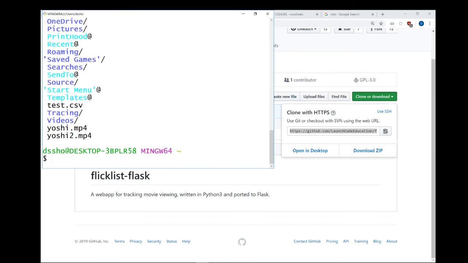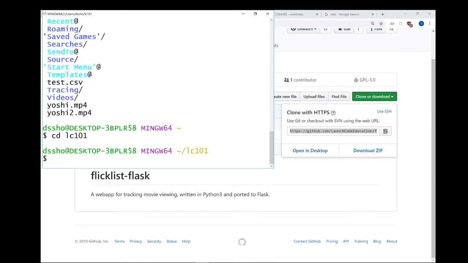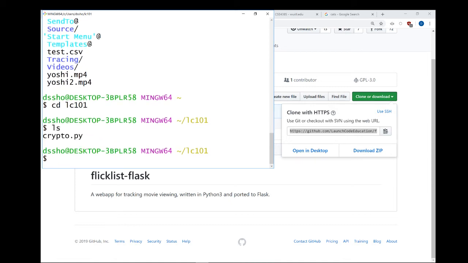For me, it's pretty straightforward. I just need to do cd LC101. And you can see the command line is telling me that I'm now in the LC101 folder, which is where I want to be. And I can look in this. I see, oh, I was messing around with crypto the other day. That's all I have in here for now.